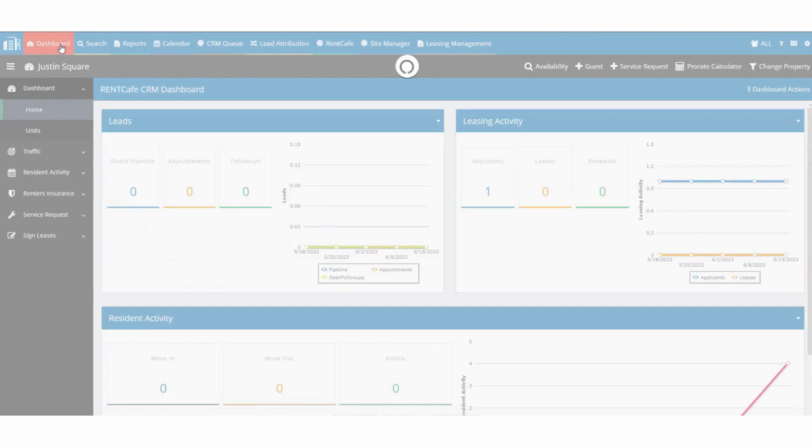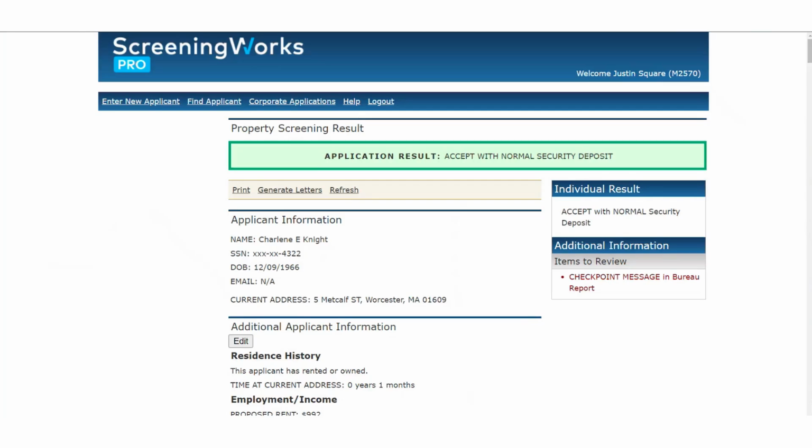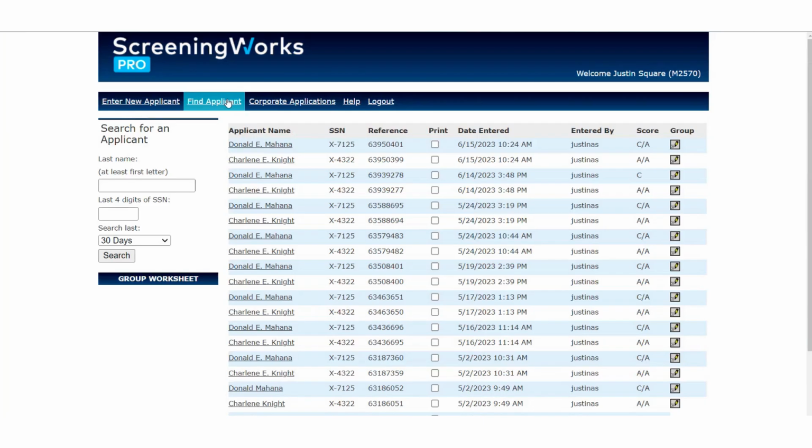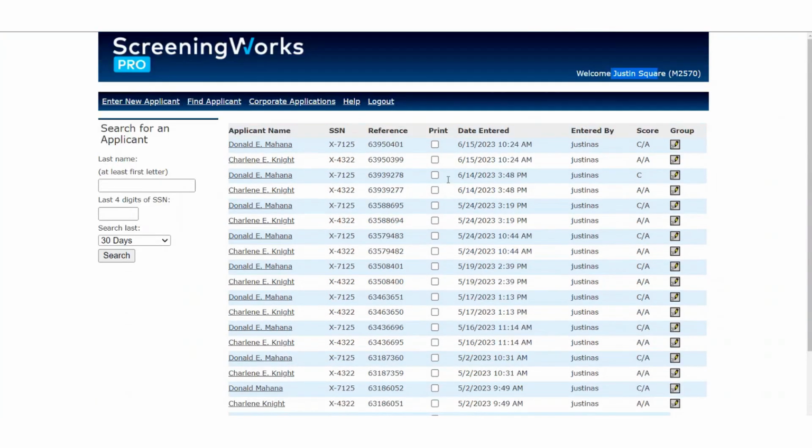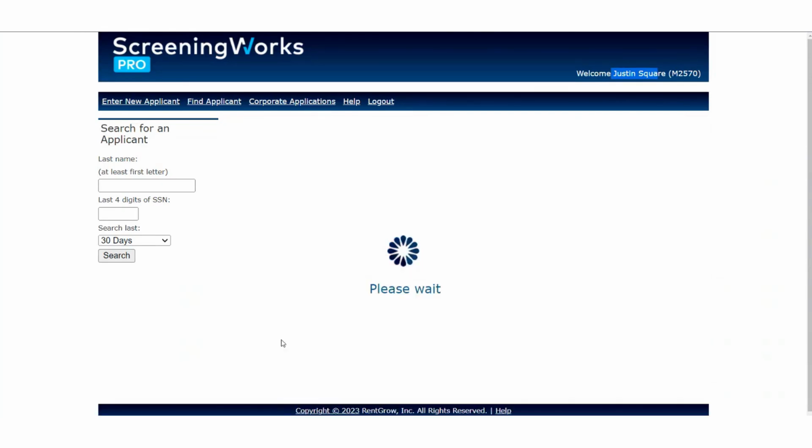Or you can open Charlene's result where you were, click on Find Applicant at the top, and this will show you all of the people run at that property using that particular report type. If it's just a regular applicant using Yardi screening, you should be able to find them here for that same property. These will show all of the folks screened at that property using that report. You can click on any of them individually, and that'll pull into their result.